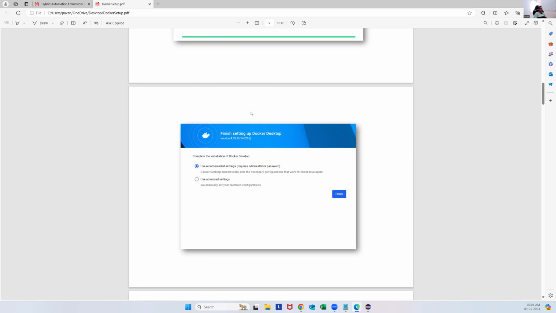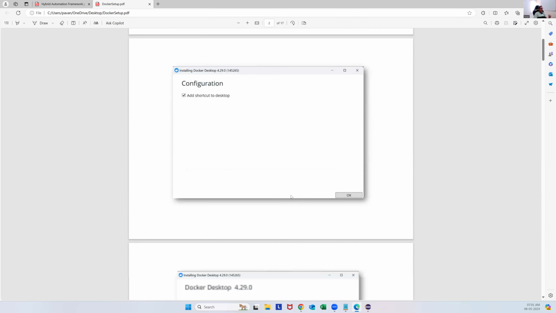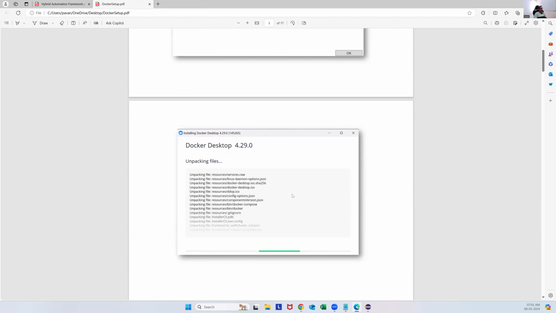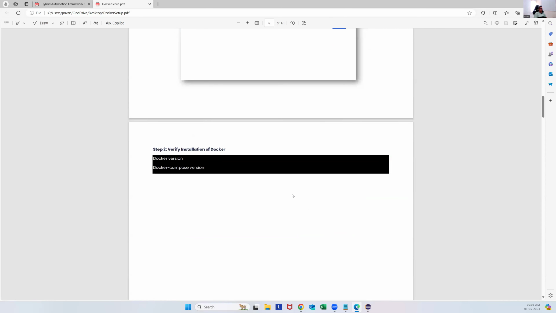So before getting the screen, they will ask you some information about your profession and how you will use the software. You can select all those options and then click on Finish. Once you click on Finish, the Docker installation is successful. Once the installation is successful, you can verify the Docker version, that is, whether Docker is successfully installed or not.